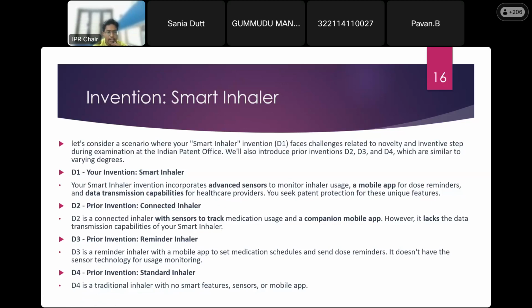I repeat again, you combine all the features of the prior arts, D2, D2 plus D3 and compare with D1, or D2 plus D4 and compare with D1, or D2 plus D3 plus D4 and compare with D1. Whatever the nearest prior arts you find, you combine all the features and compare against your invention and see whether it looks obvious or not to the person who is skilled in the art. He is an imaginary person from your field. Smart inhaler is a medical device. So the person skilled in the art, the PHOSITA here, is an imaginary person.